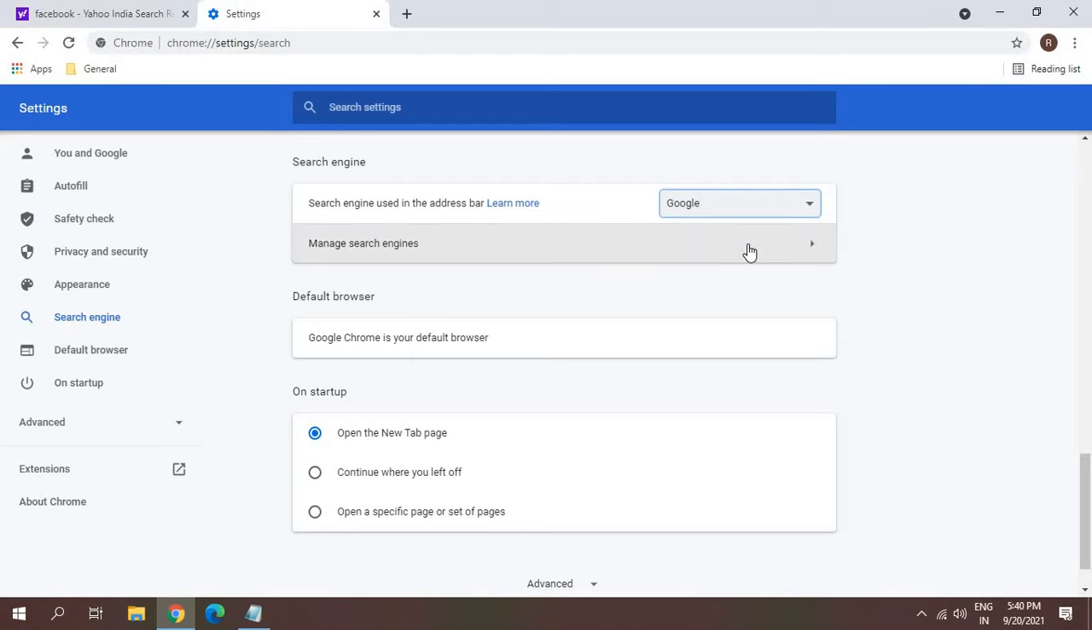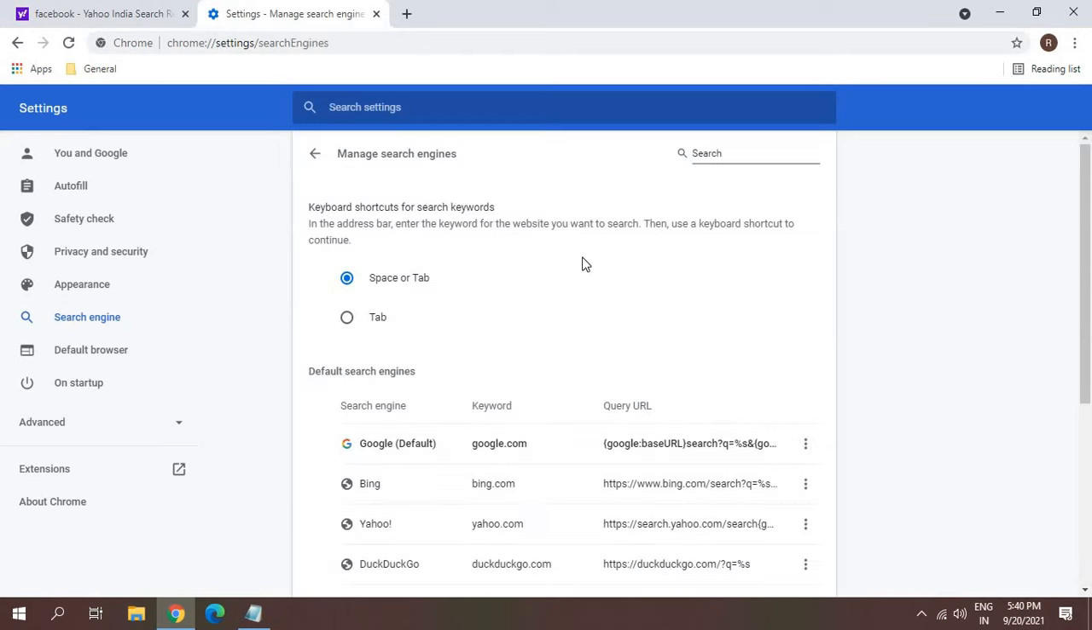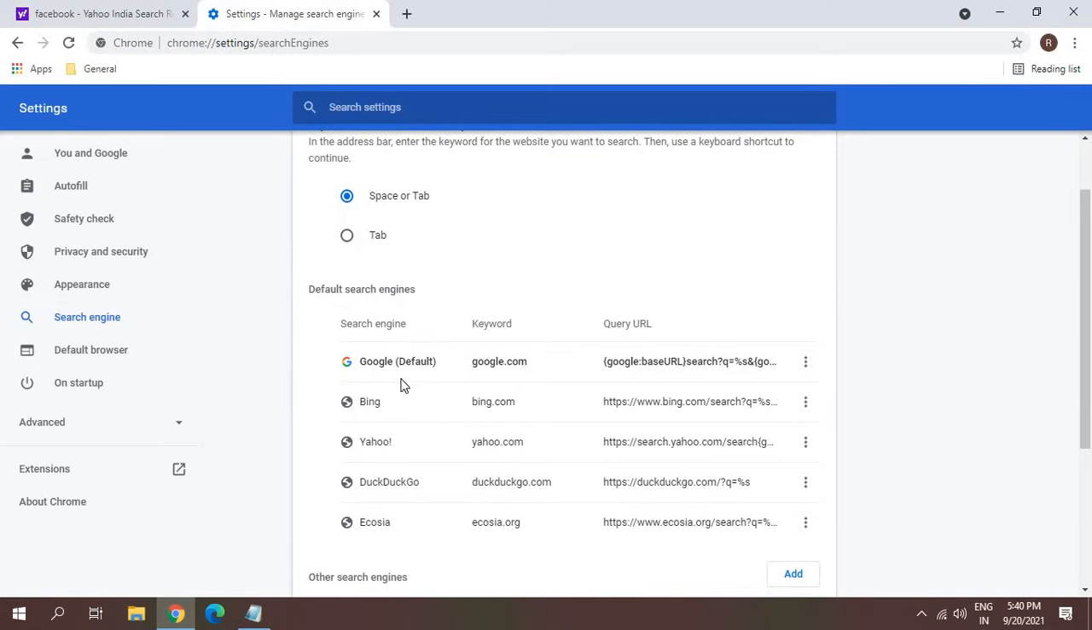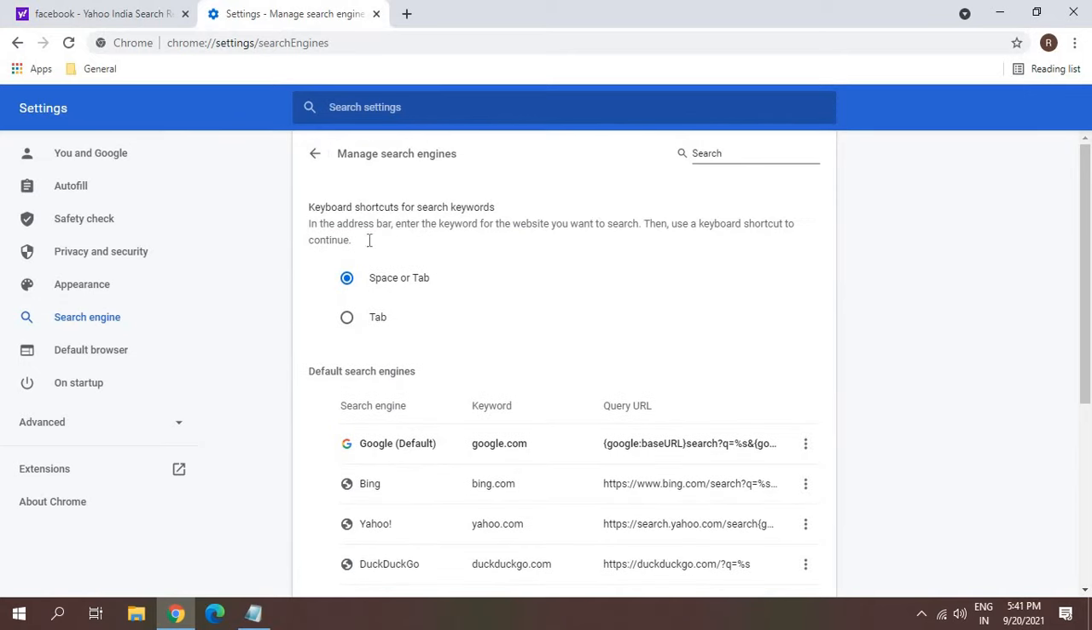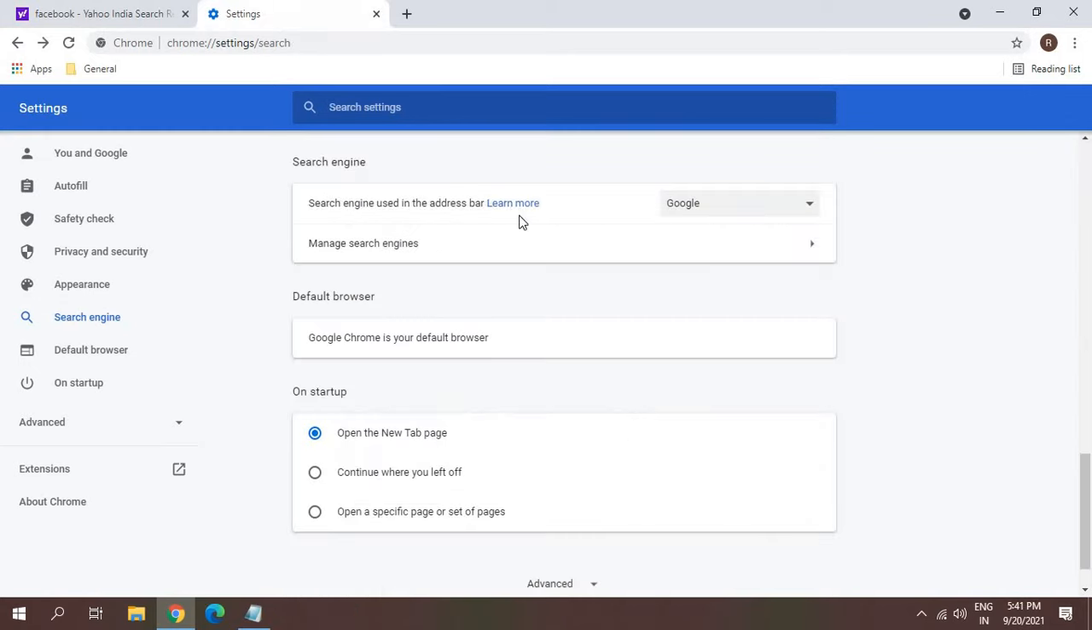And when you click on manage search engine, you will find Google has become your default search engine. Now, I'll just go back from here. And if your Google Chrome is not a default browser, you can make it the default browser from here. Since I have already made it, it's not giving me the option.